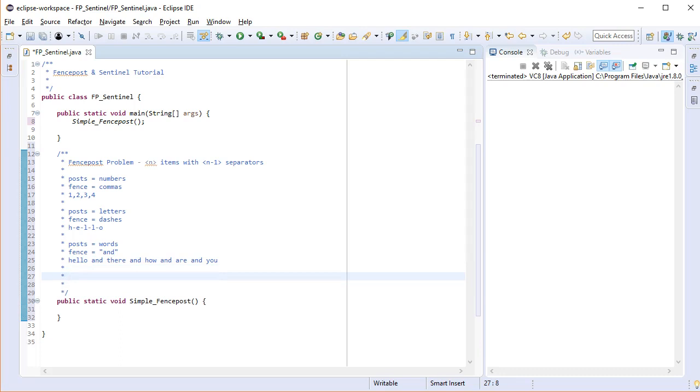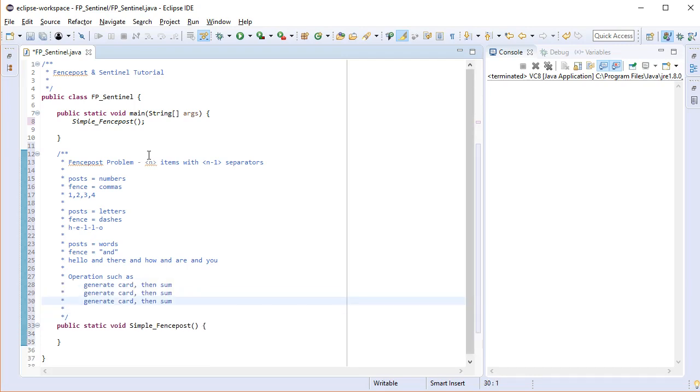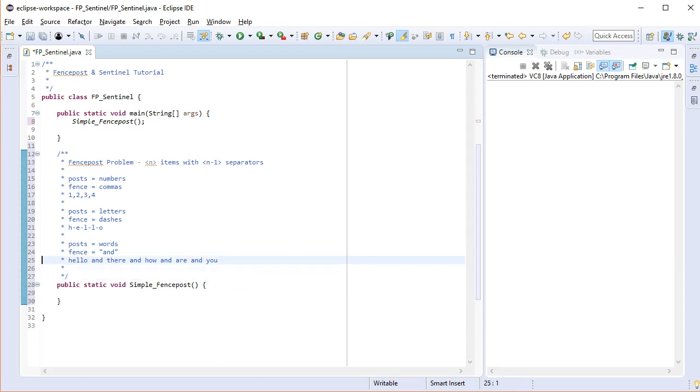Now, they don't always have to be output related, and we'll come back to this. A fence post problem can be anything where you have an operation, such as generate a card, then sum. If we want to have that over and over, but for the last one we have to throw away the last one, that is also something where we're going to need a fence post. But we'll get to that later. Let's delete that and just stick with the simple fence post problem.